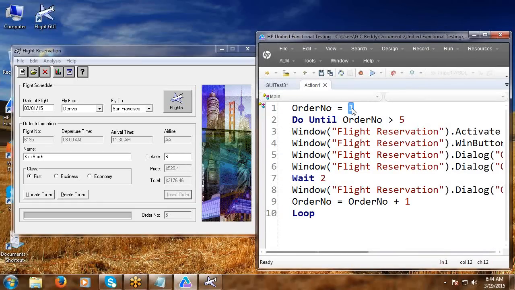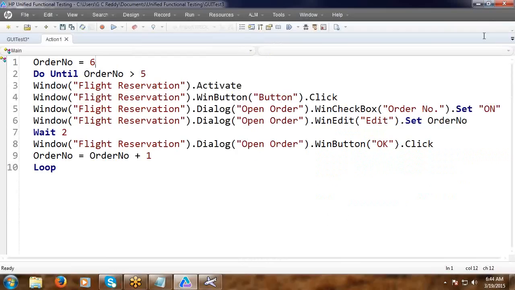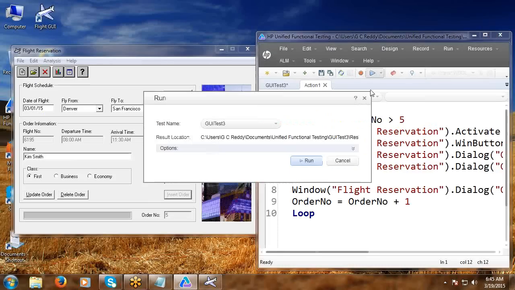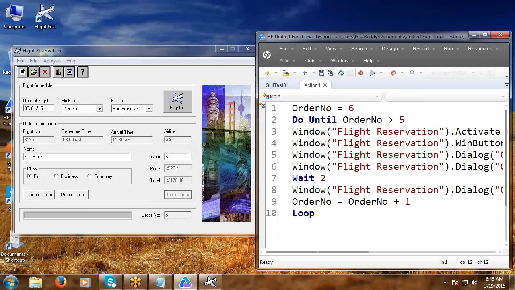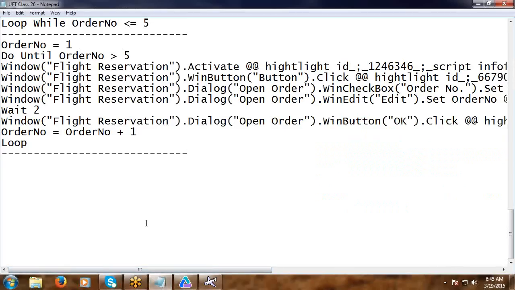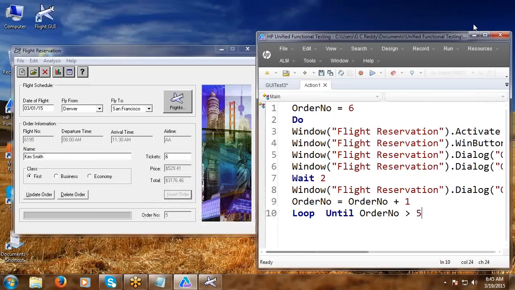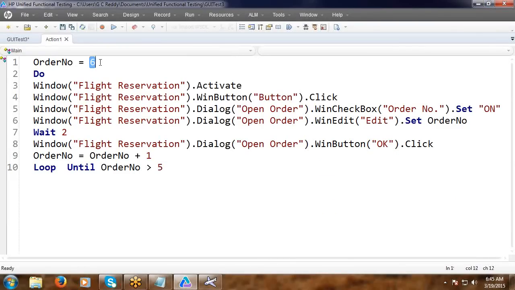Next, order number 6. Tell me what will happen. Observe the logic. What will happen if I execute this script? Observe the condition. Condition false. It executes the 6th order only. In this structure, now observe the logic. Do until. Now observe the logic. What will happen? Is the condition true or false?